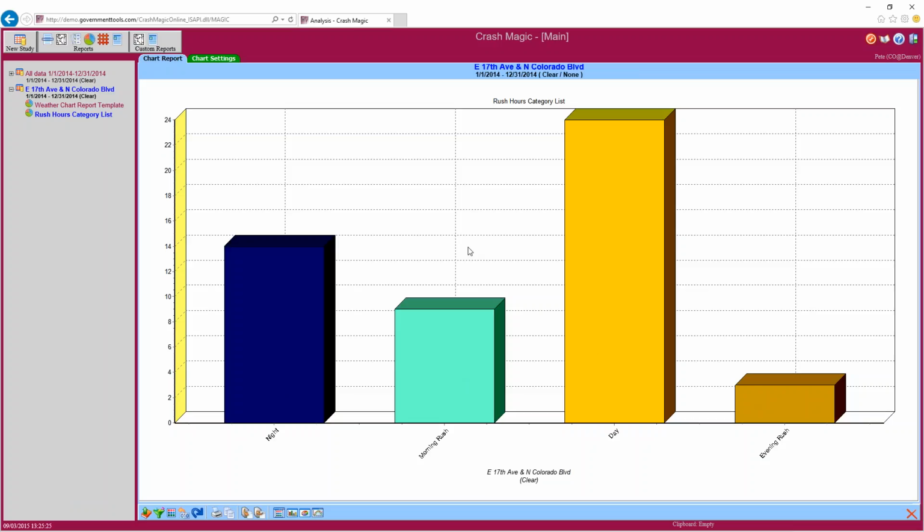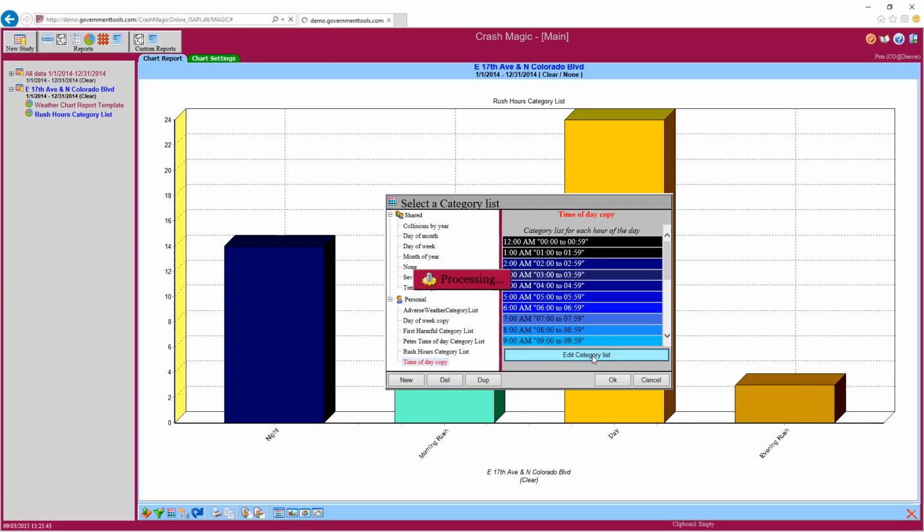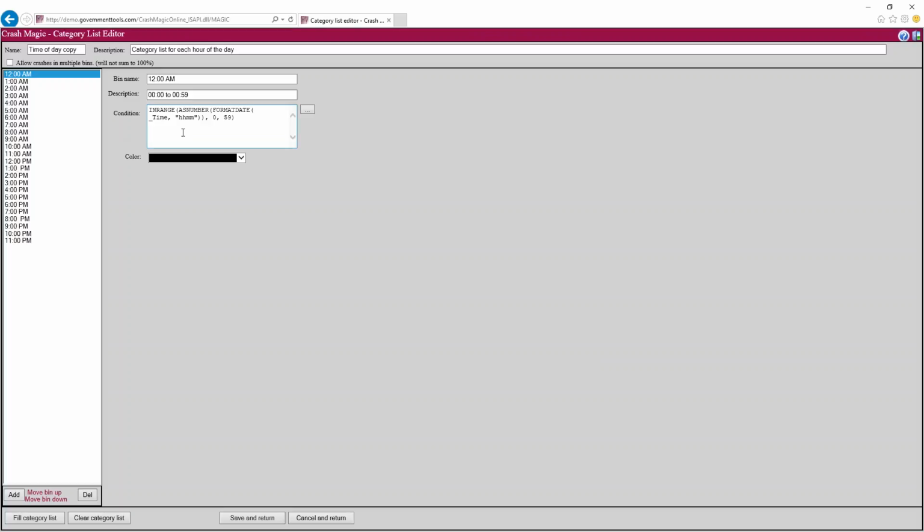So let's see where else we can use... Actually, this would probably be a great time to do templates. So why don't we do that? So let's say that I've come in here and I'm going to go in and create a new type of chart. And we already started doing that. So I'll go grab one of these. So let's take our time of day copy. And I'm going to edit this so that it's a little bit different. It's something that I want, but it's going to be a little bit different than what was already there.